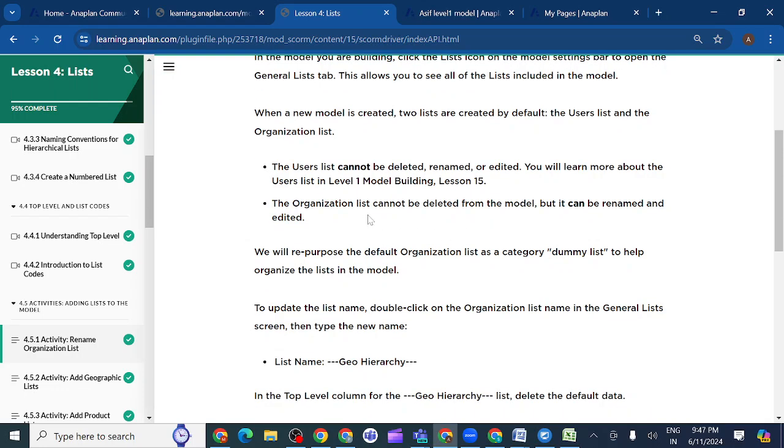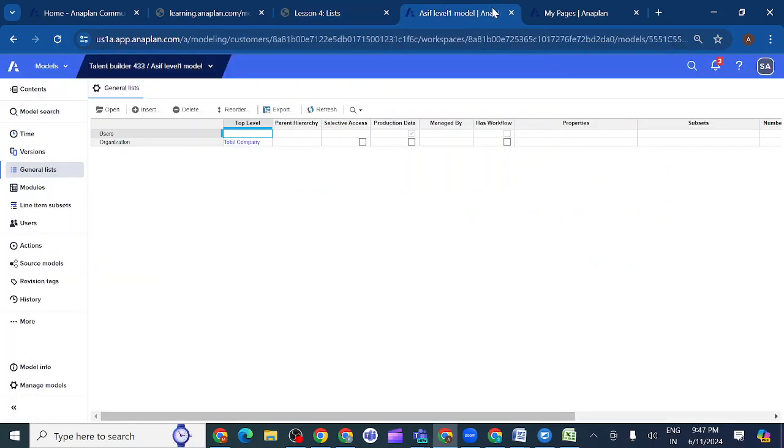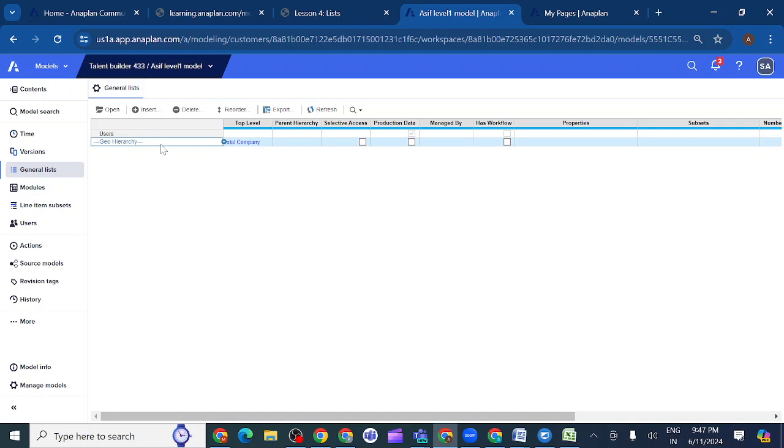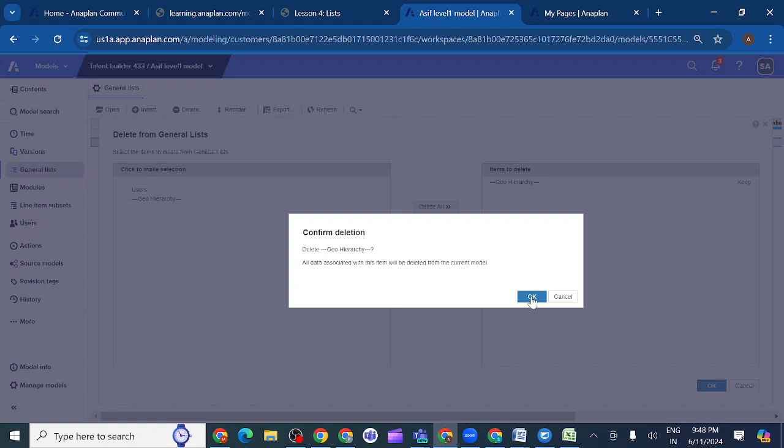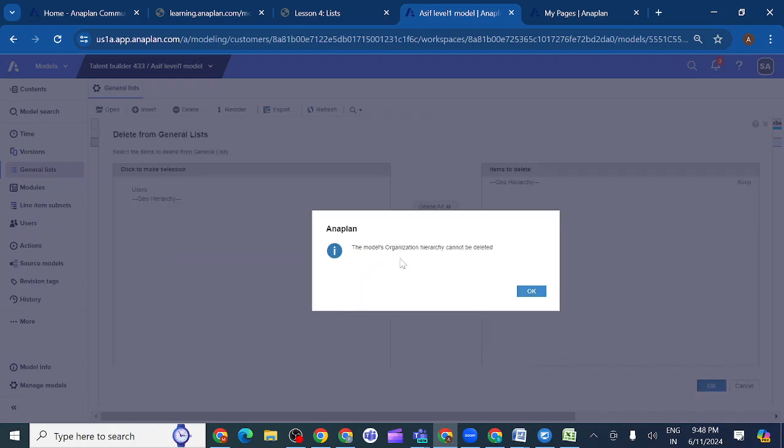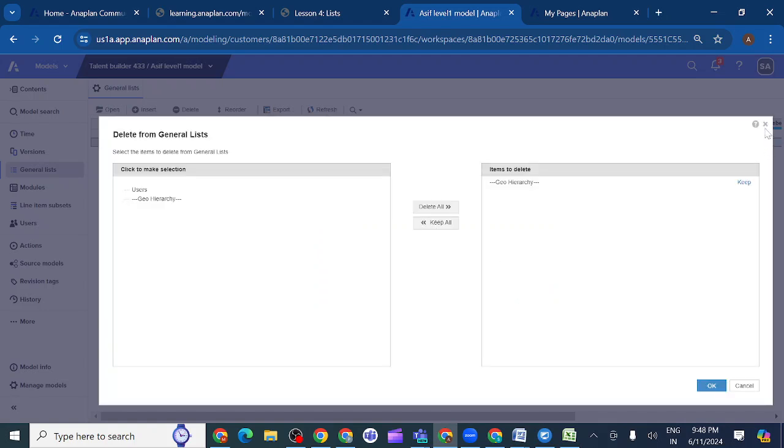The organization list cannot be deleted from the model, but we can rename it. So what name should we give? For the organization list, we should rename it as geo hierarchy. We can't delete this one. If I try to delete it, you can see how it shows. Whatever default list we have in the general list, we can't delete. The model organization hierarchy cannot be deleted. That is the property of Anaplan.